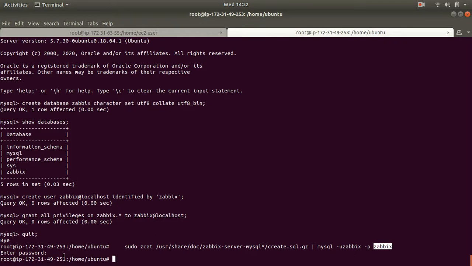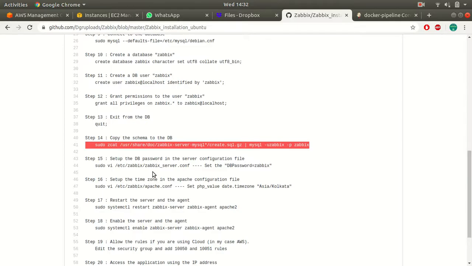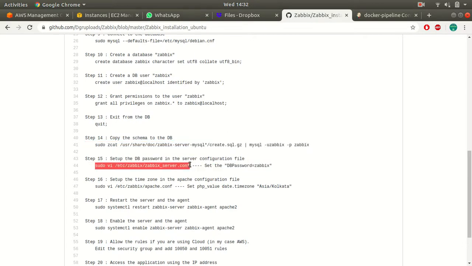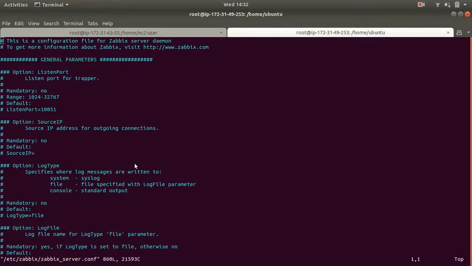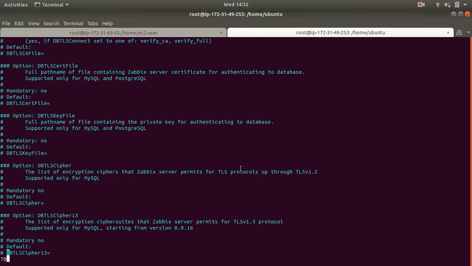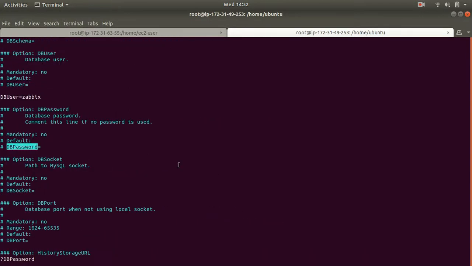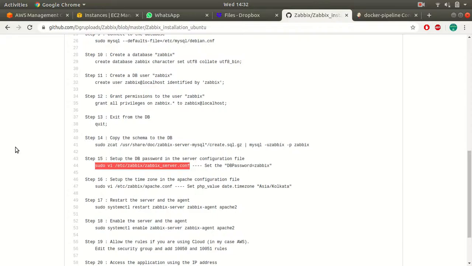Okay, so it took some time, but it is completed. Next, we are going to run this command: sudo vi until here, which is my Zabbix server configuration file. It is present in /etc/zabbix, and in here we are going to set up the DB password. So search for DB password. So here is my DB password. I will uncomment this. And my DB password is Zabbix. I'll save the file.